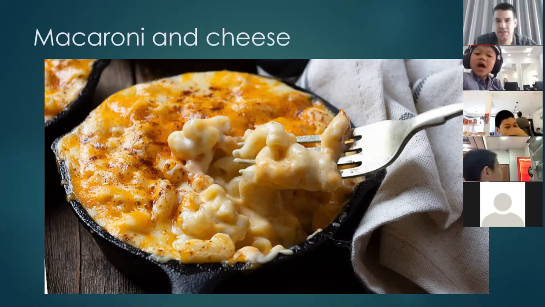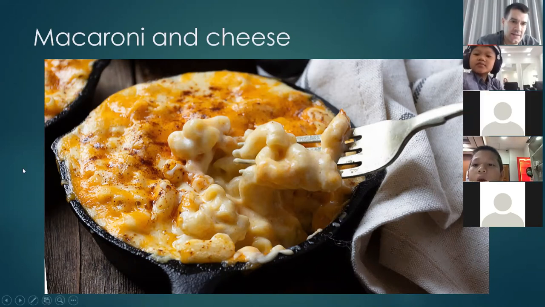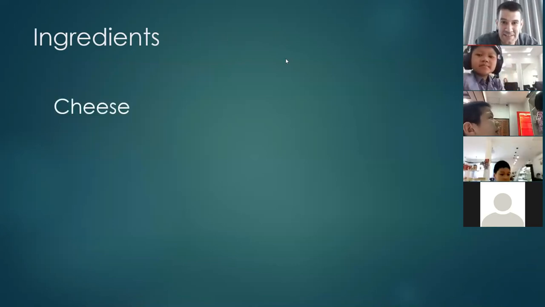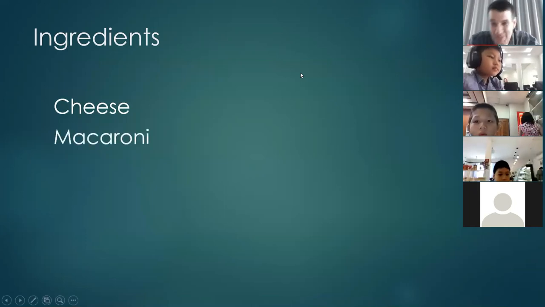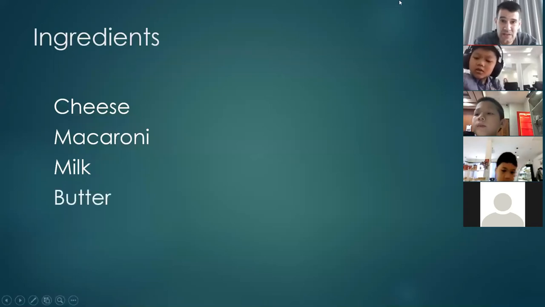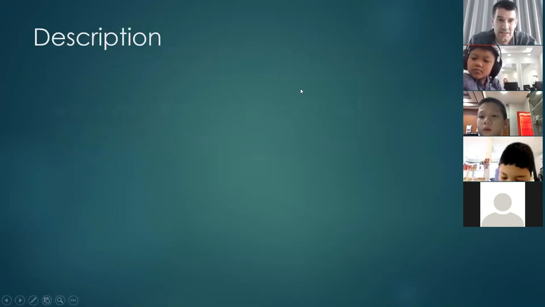So macaroni and cheese is very common in America. So what is in macaroni and cheese? Cheese, first of all, you must have cheese. You must have macaroni and also milk to make a sauce, and butter. So this will help make it nice and creamy and delicious and full of fat.